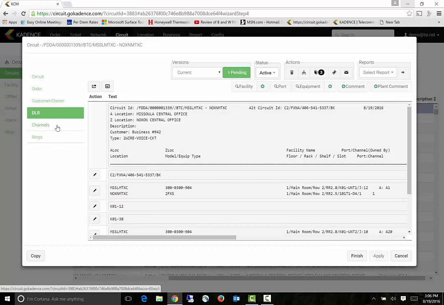For circuits such as Ethernet or SONET rings, individual channels or VLANs can be created. Each channel or VLAN can then be associated with a customer. The ring functionality enables a KCM user to create a fiber ring with multiple virtual paths.